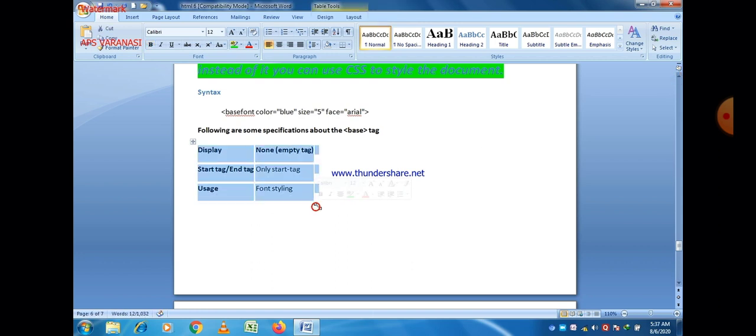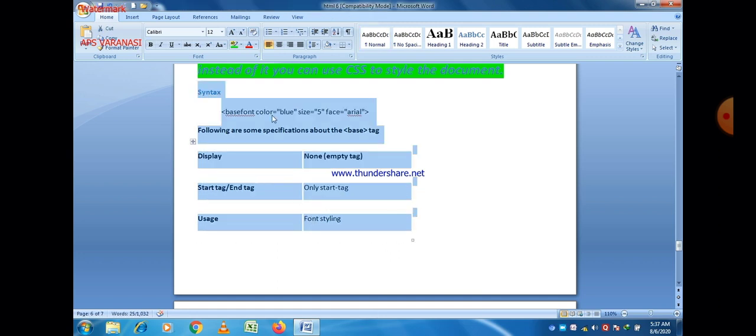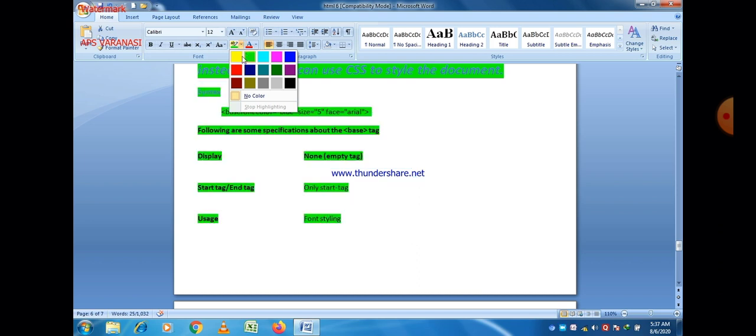First of all, just write basefont, and then within the basefont tag, if you mention its attributes, then according to that the basefont tag will work. Here you can easily see that color is equal to blue is given.